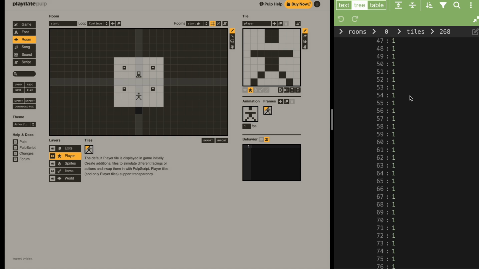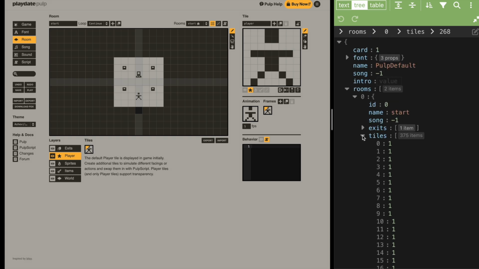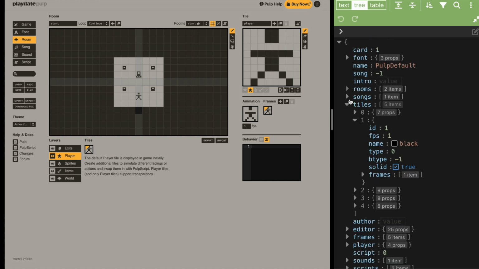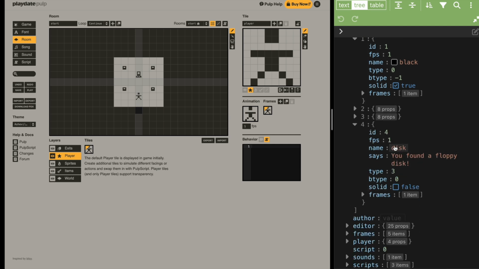And again, I can go back into the tiles property, which is right here, and number 4 is the disk. And again, I've got some information about the disk. I've got the FPS, I've got the name, we've got the information on what it should say when you pick it up.